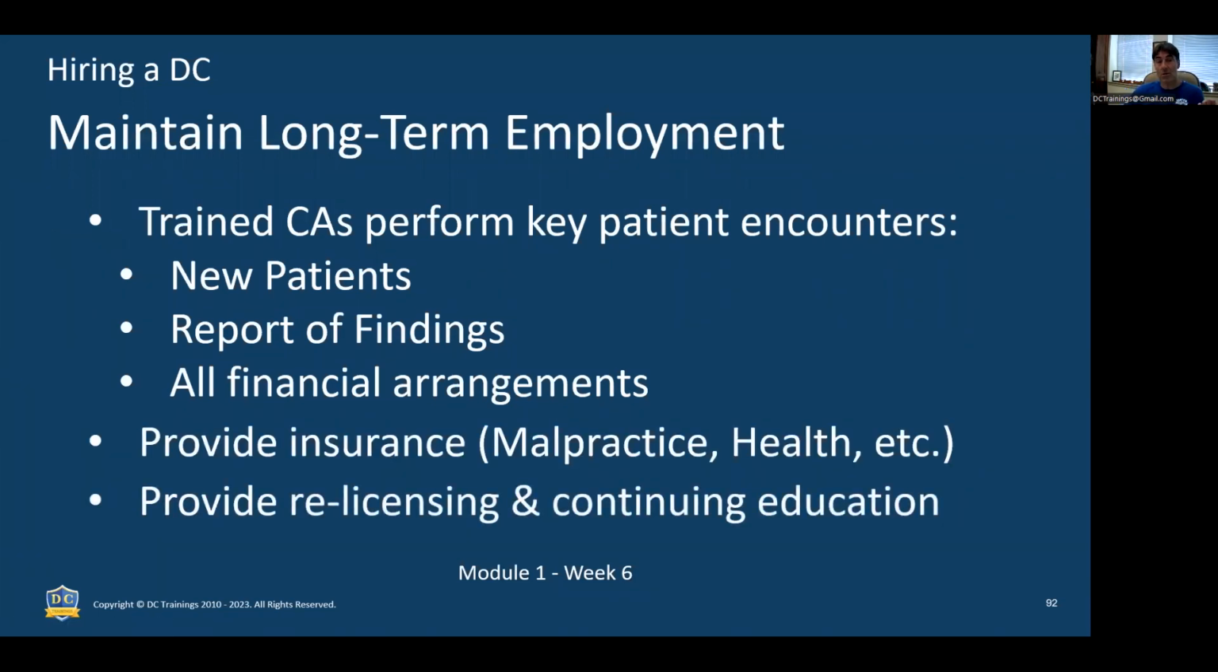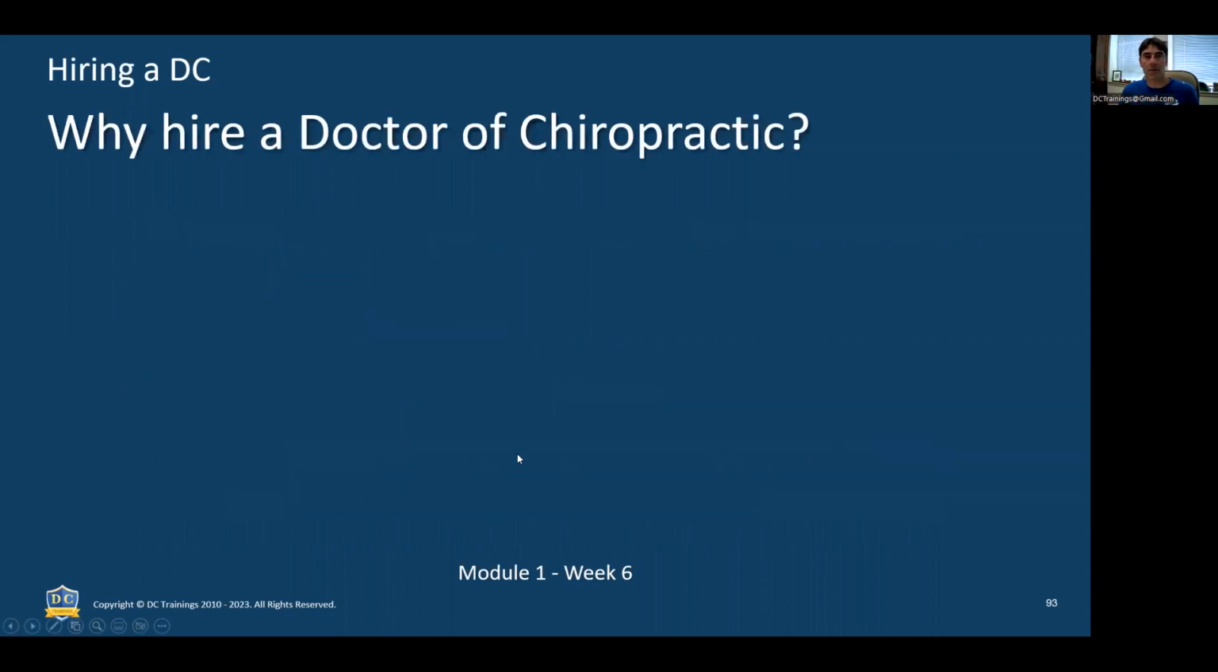Now, here's some of the benefits though, and these are the benefits that go along with providing long-term employment. Provide insurance. So my associate doctor knows that I pay for his malpractice insurance, his health insurance, I pay for his relicensing, his continuing education. That's all paid for. It's taken care of as part of his employment here. So those are some of the perks and benefits that you'll find add to the value of working in your office. And in the long run, I know these are extra expenses, but you'll make it up exponentially in income with a well-trained, long-term, great fit associate doctor. Okay, so just know that you'll make it up in the long run.